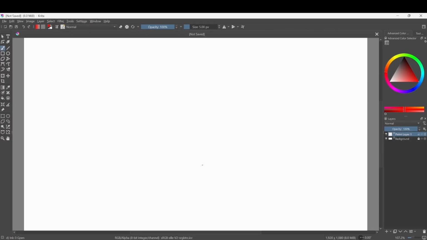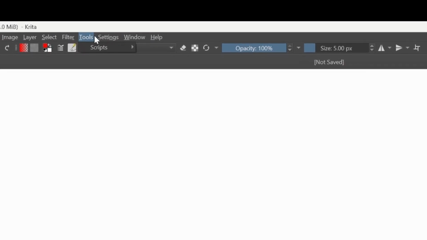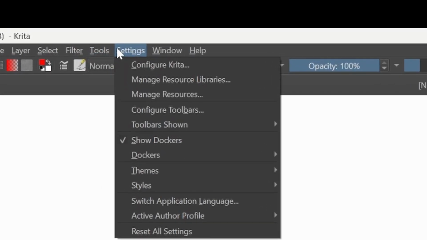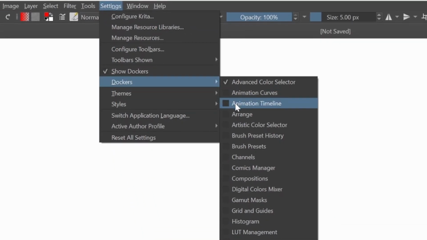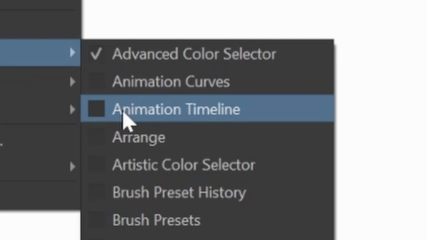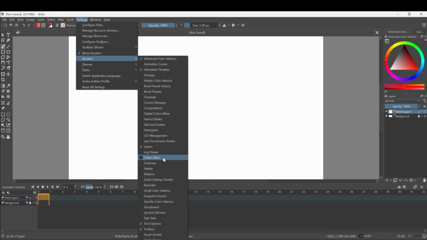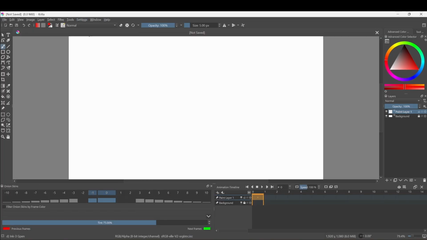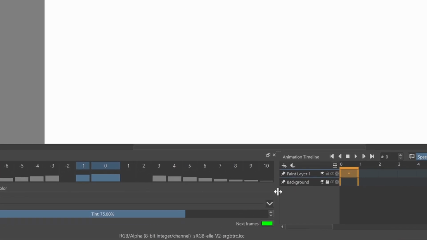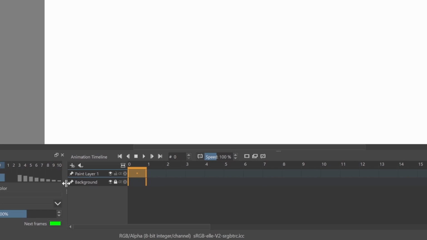Alright, and now some very helpful housekeeping tips. You need to go up here to tools. Nope, you need to go to settings. So you go to settings up here, and then you need to go to Dockers, and then you need to enable the animation timeline like so. So just go ahead and click this. And then one more thing that you should enable, and that's going to be onion skin. Everyone knows you can't animate without onion skins. And then you can go ahead and adjust this like so. If you go to this middle part here, you can move it like this.